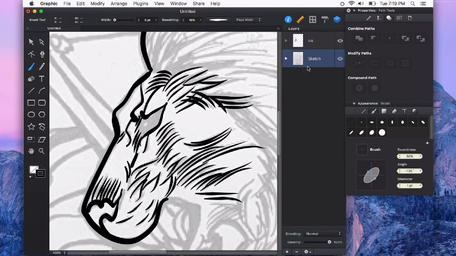Remember, this is all vectors, so you can actually just pick up a line and reposition it however you want. That's the beauty of illustrating in a vector program like Autodesk Graphic.